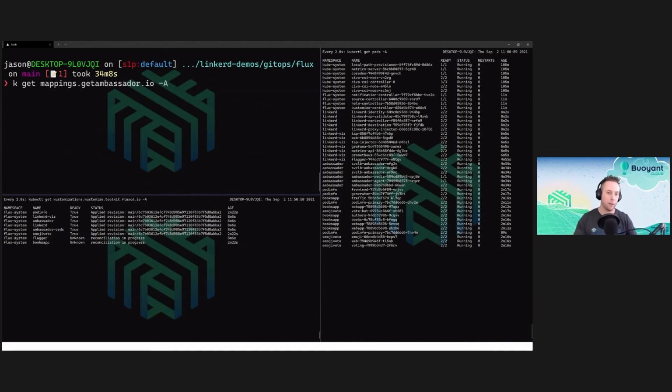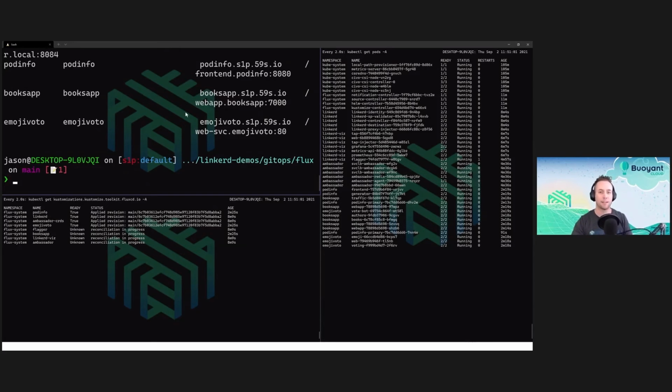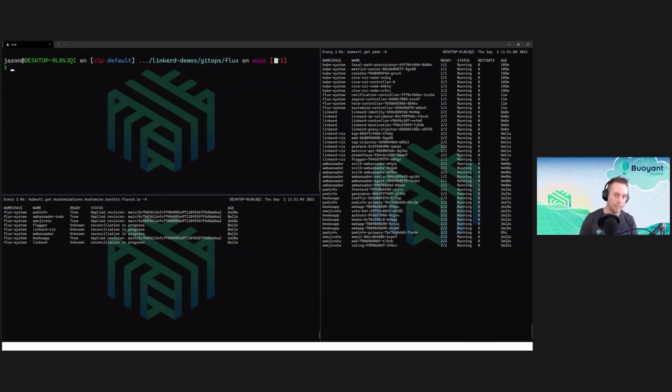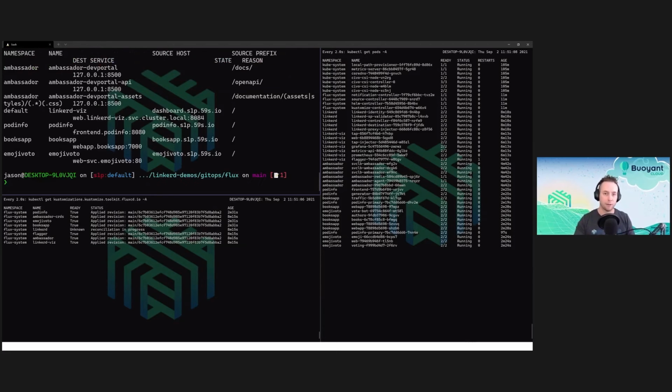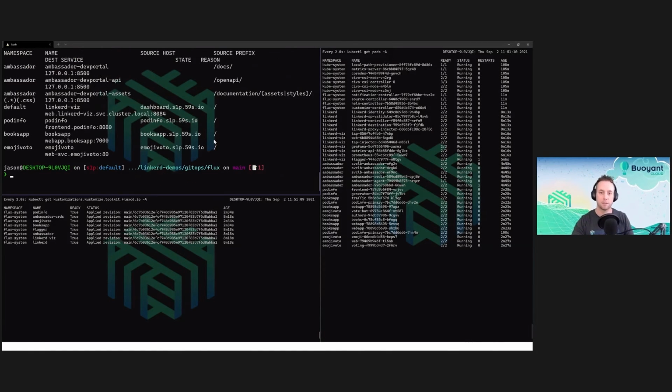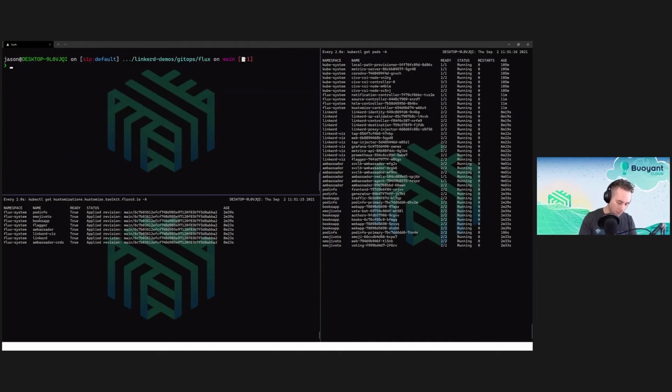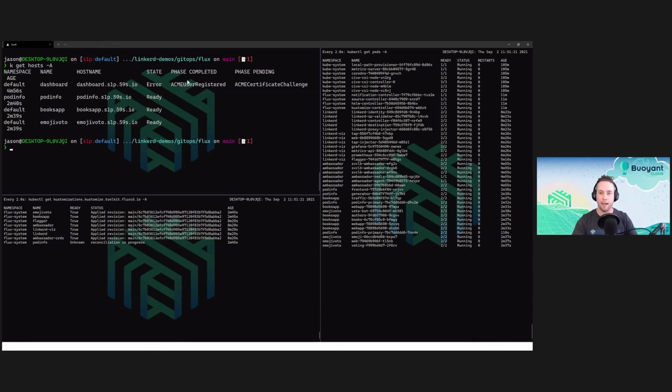I'm just going to look at the mappings. When I say mapping, think of something very similar to an ingress, or an ingress rule. Here I've got a couple apps running that will have traffic, and I can also look at hosts, kubectl get hosts. Okay, so my dashboard doesn't have a valid certificate yet for whatever reason, but my other apps do.